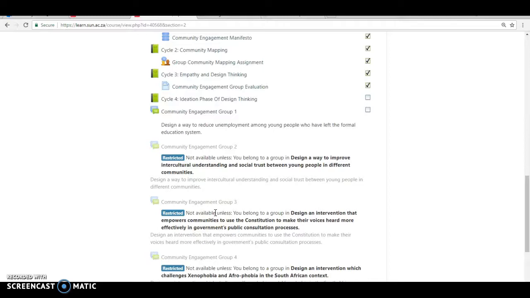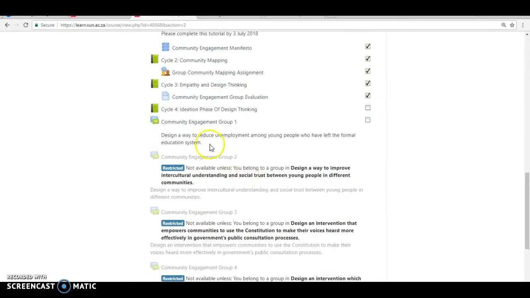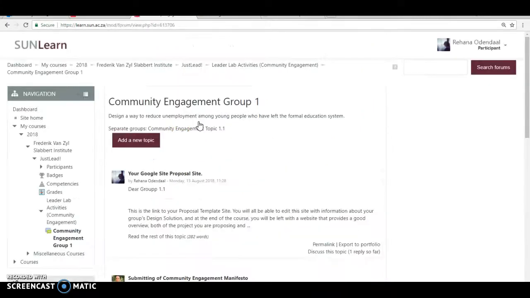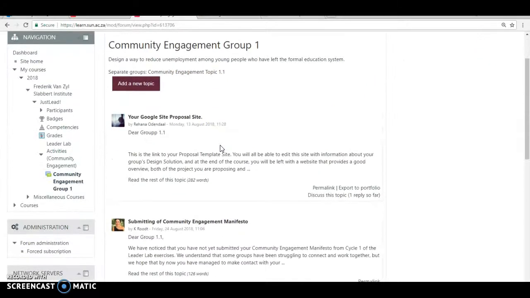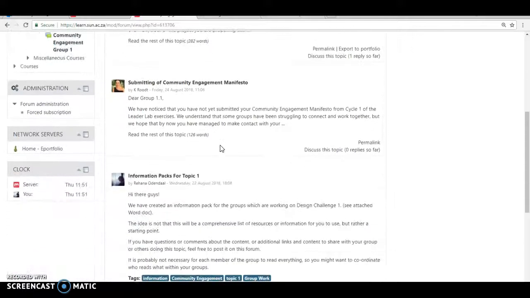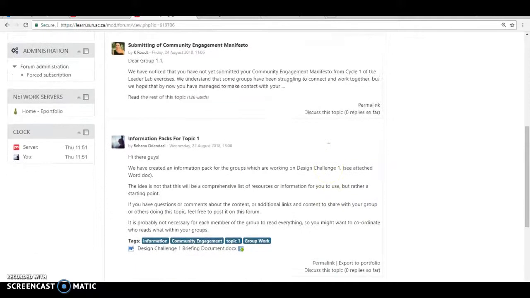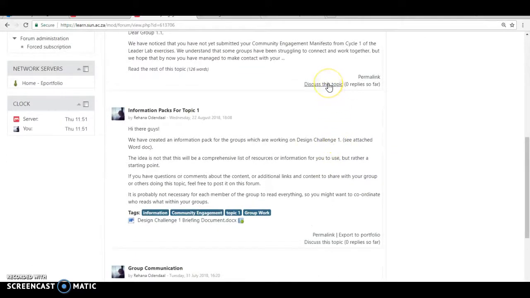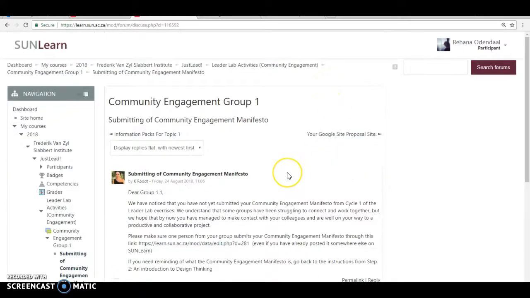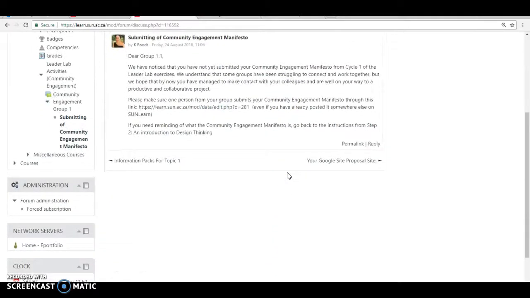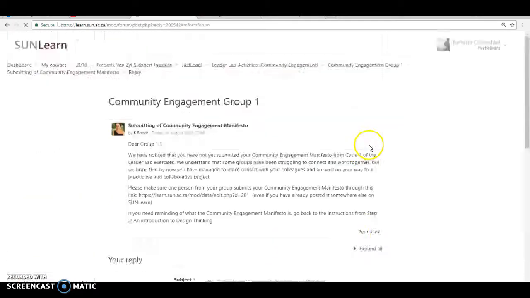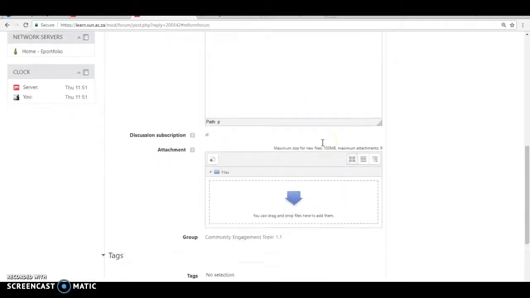That's not a problem because I'm not in those groups, so I don't need to post any information to their forums. So if I want to share something with my group, I click on the forum, it opens up the forum. When you open up the forum, you can see what everyone else has been posting about. It's possible for you to reply, so you can click on discuss this topic and it will ask you to reply. You can type in your reply here.